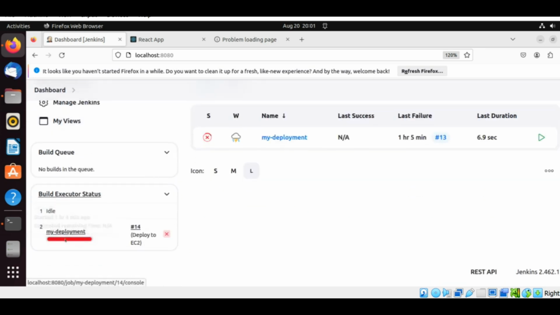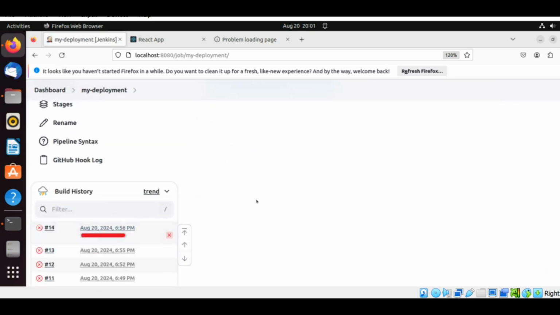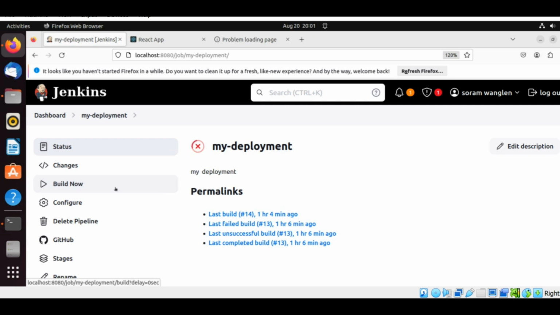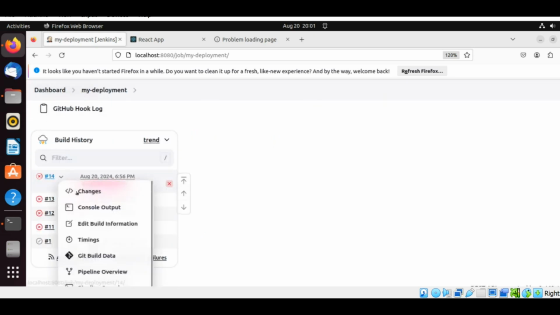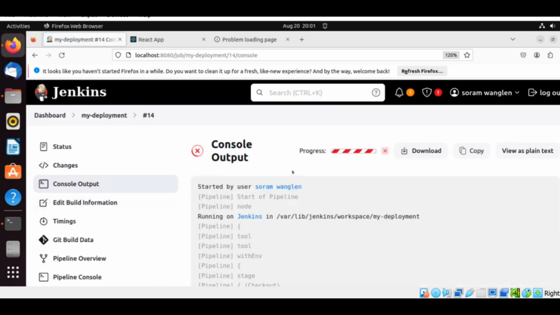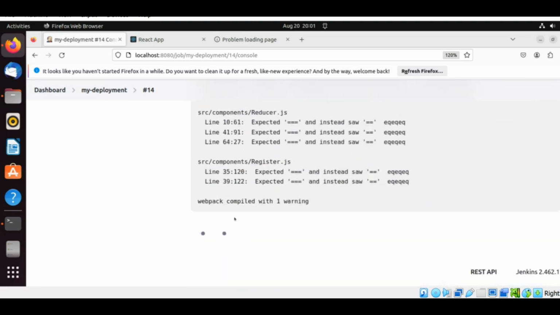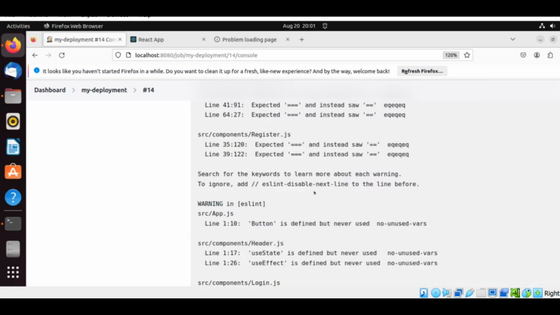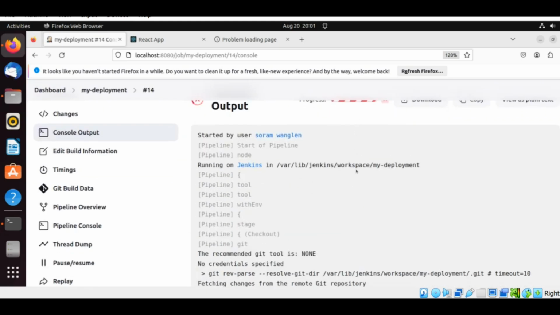If you see here, my deployment part, if I click here, it is still running, right? So how do I know it is still running? You click on this arrow, then the console output, and scroll down. Here, if you see these three dots again and again popping up, that means my Jenkins server is actually running and the deployment is still going on, right?